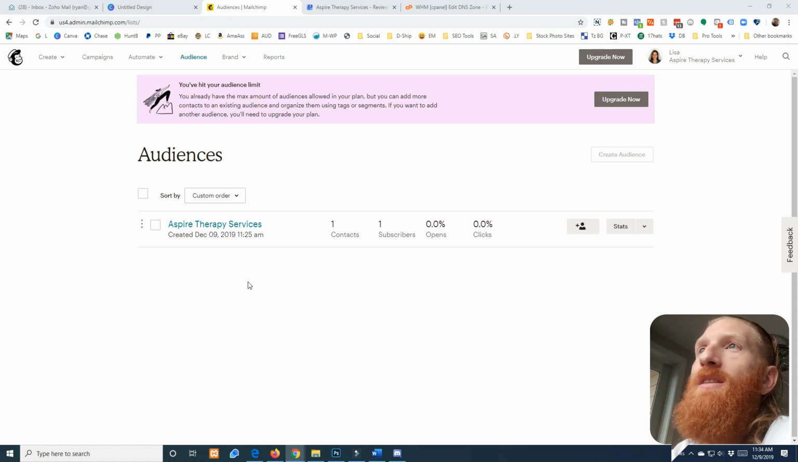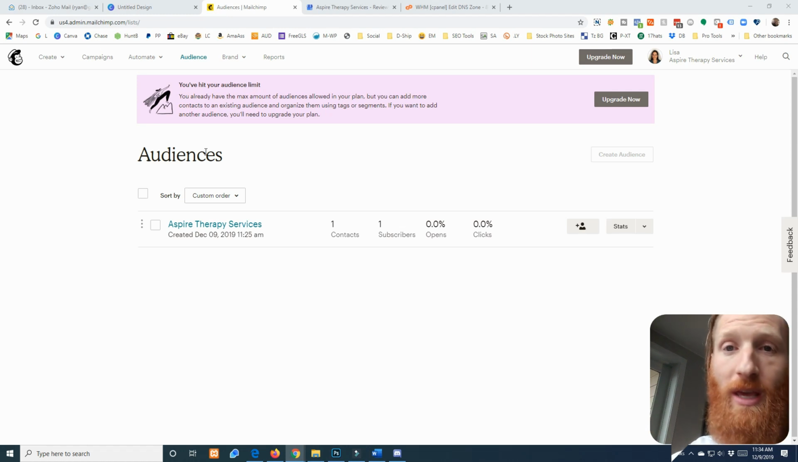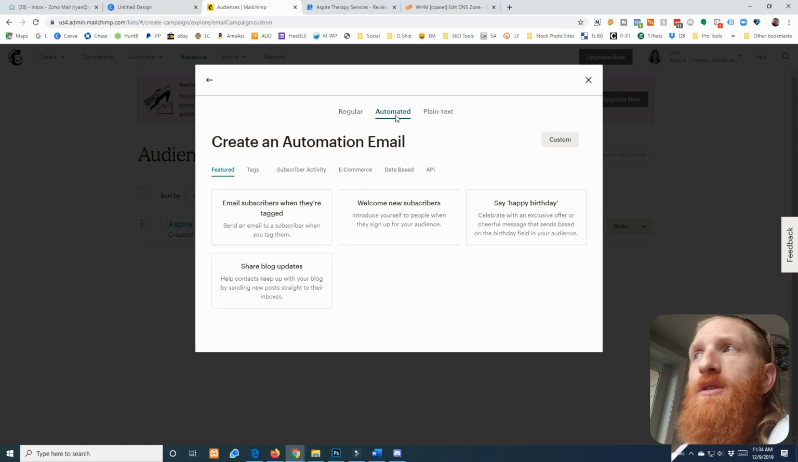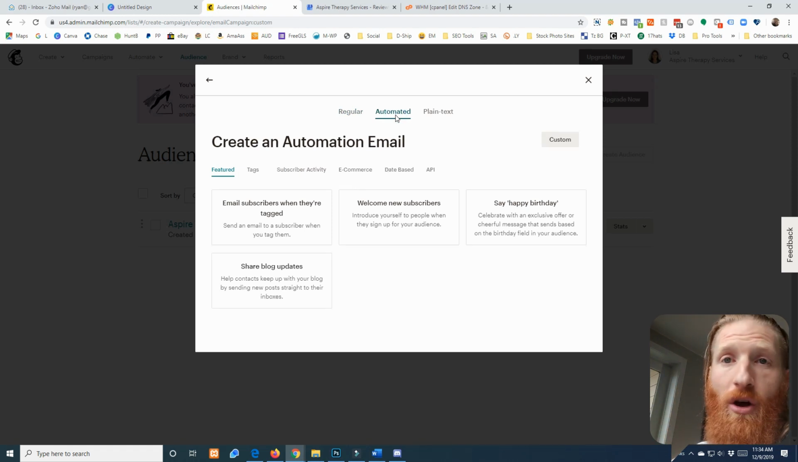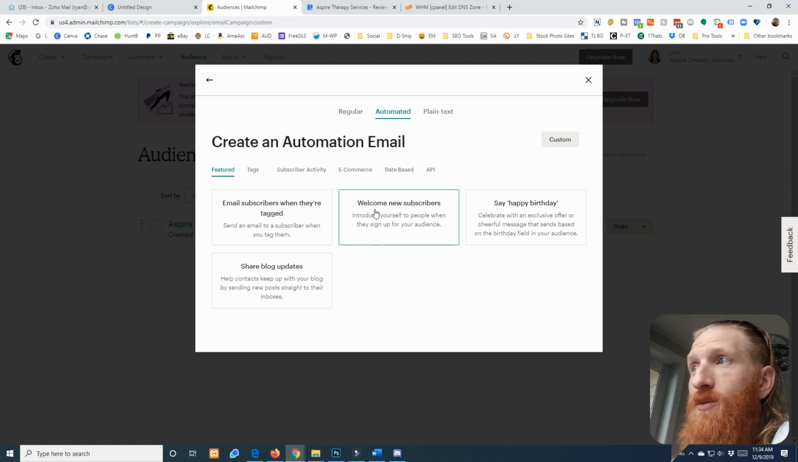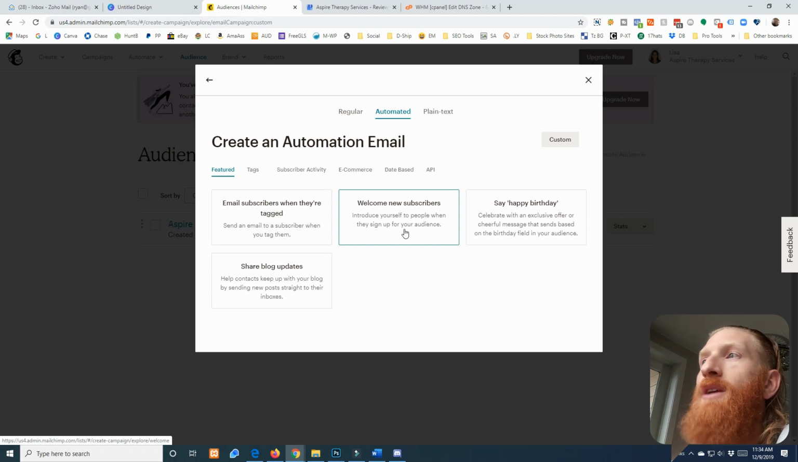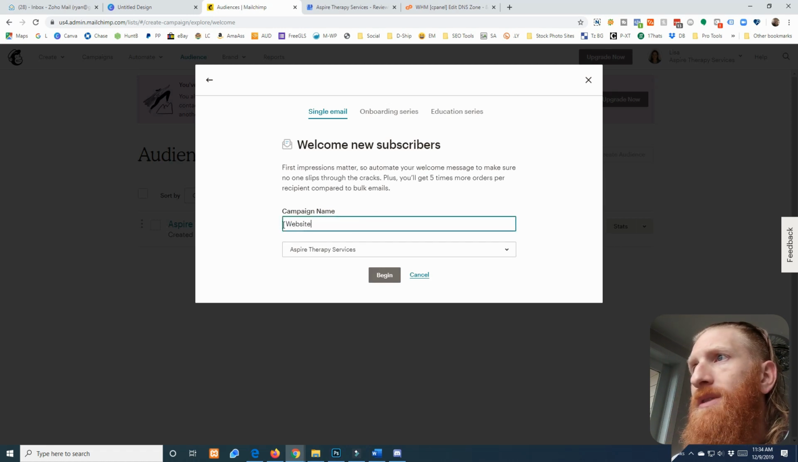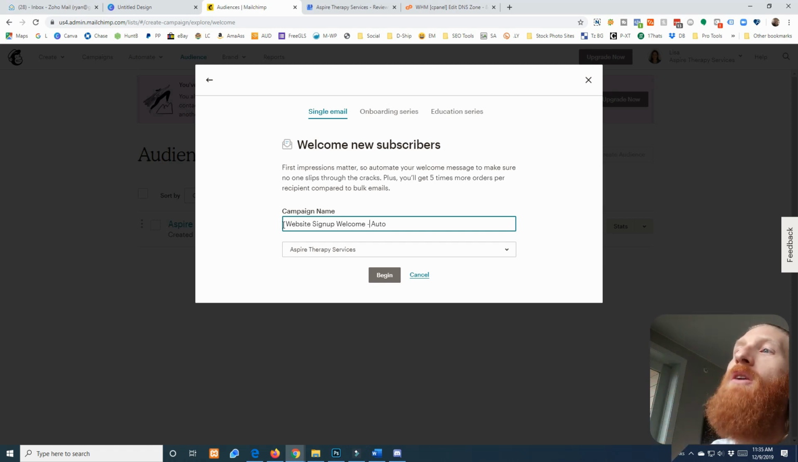So it's fully connected to the website at this point, but we won't be sending anybody an email when they sign up yet. So I'll show you how that works. So we're going to go to create. We're going to go email. We're going to go automated. So even though we're on the free account, you still have limited automations available, which would qualify. This welcome new subscribers would qualify. So introduce yourself to people when they sign up for your audience. So that's exactly what we're trying to accomplish here. So campaign name, and I'm going to say, website sign up welcome auto. So that way I know what this is, right? This is when they sign up on the website, it's the welcome email, and it's sent out automatically.